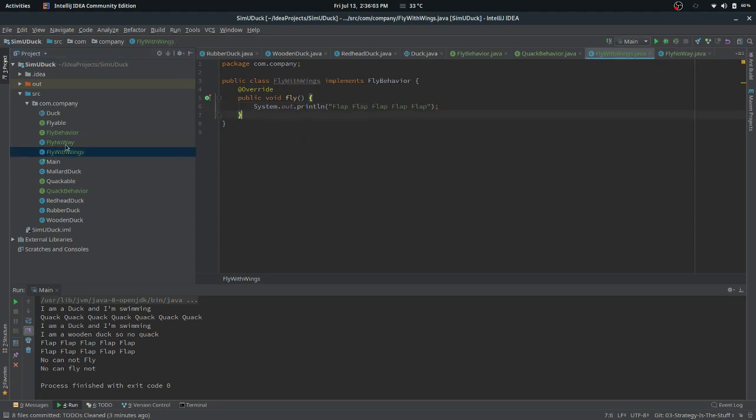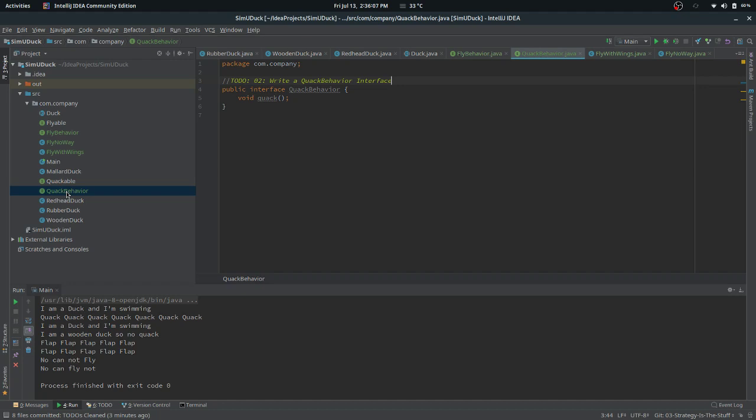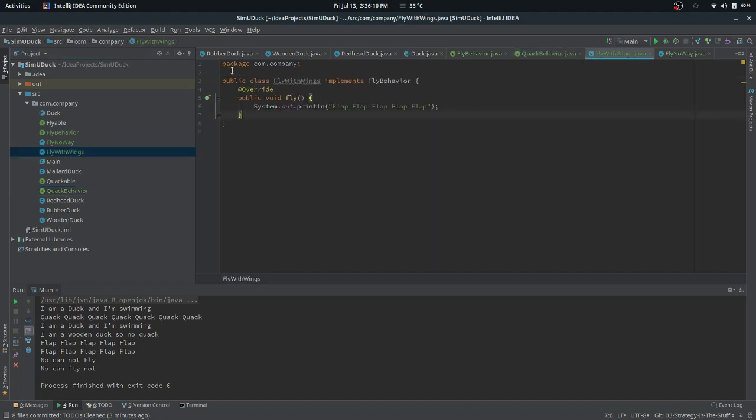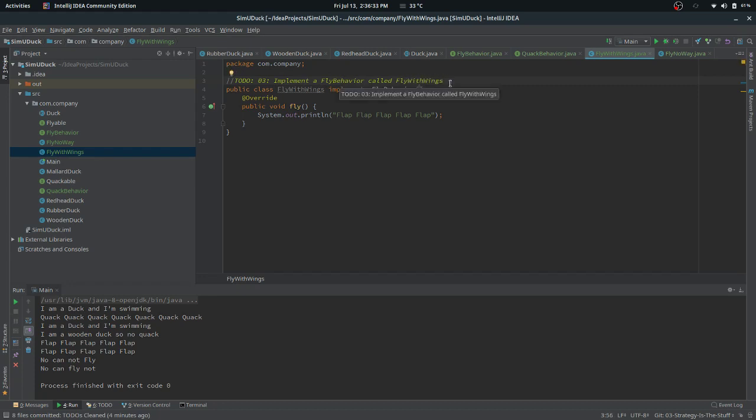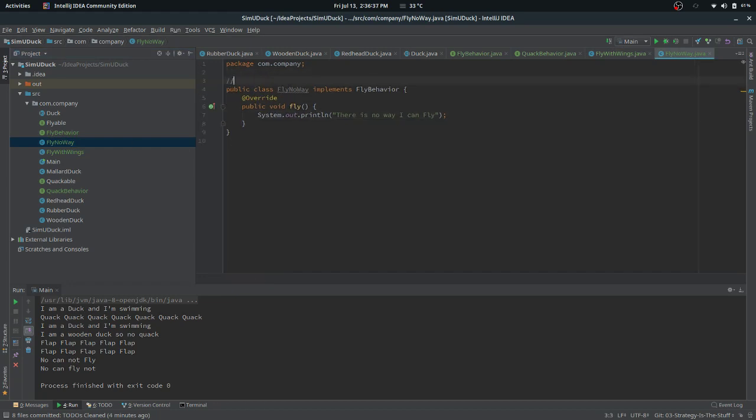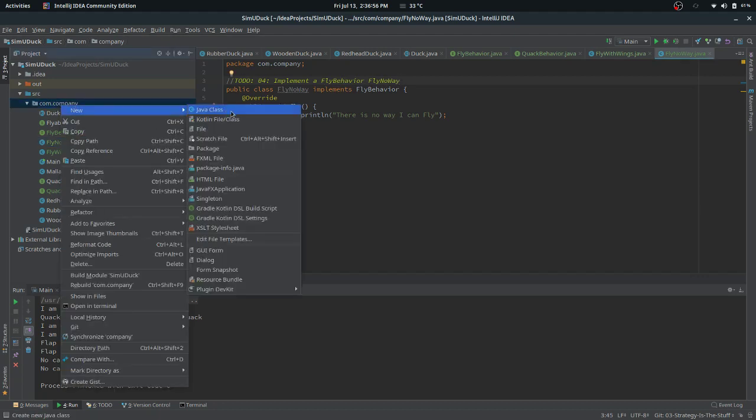Did we write a todo? No. Fly behavior was todo 1. Quack behavior was todo 2. Fly with wings was todo 3. Todo 3: implement a fly behavior called fly with wings, and there is a todo 4. Todo 4: implement a fly behavior fly no way. Similarly, we'll have different quack behaviors.